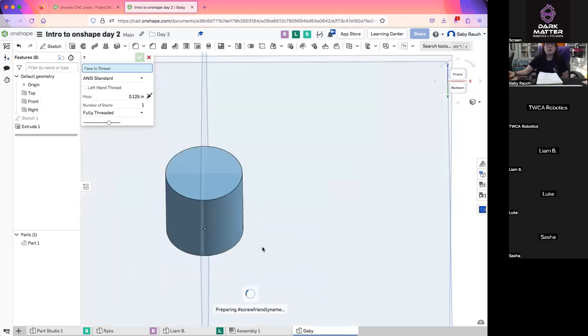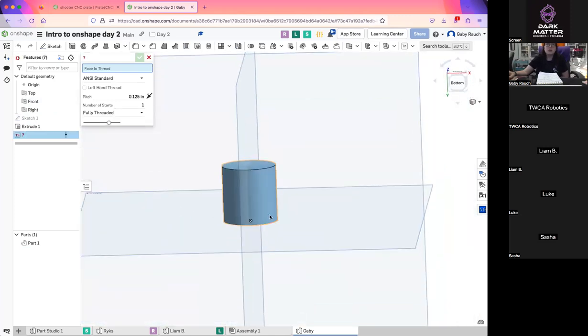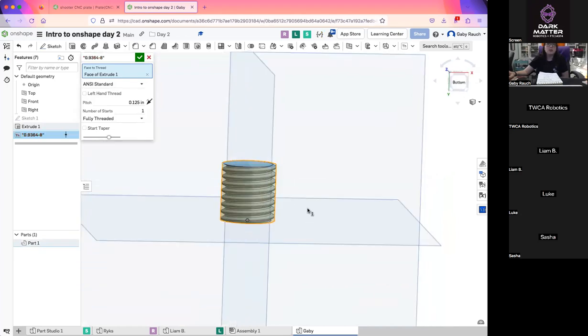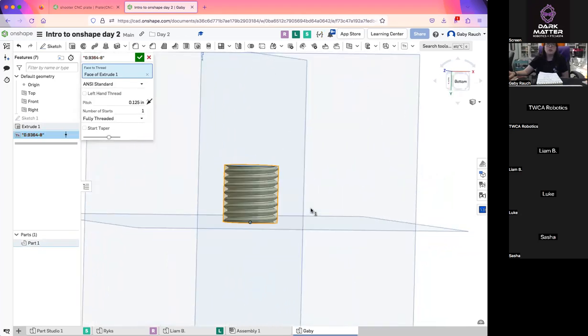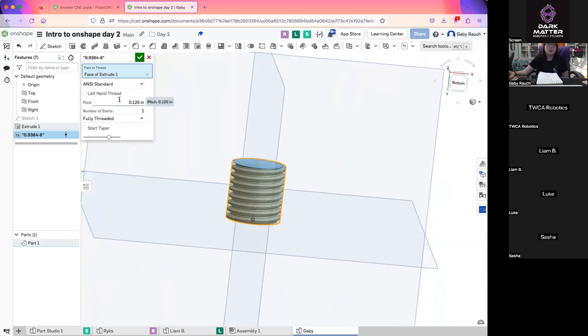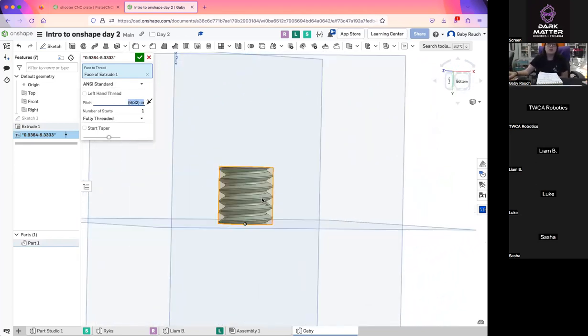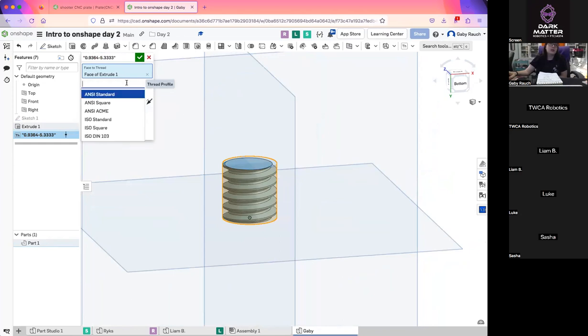The next one was thread generator. You need some sort of cylinder for this one, and then you're gonna select the cylinder, and it will automatically put some threads in for you. You can adjust the pitch of the threads, just like that. And that's pretty much all we use on that one. And then I believe you're usually going to be using standard. That's another thing that you have to check with whatever screw or nut you're trying to match.